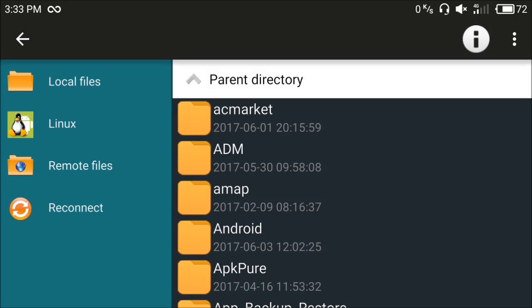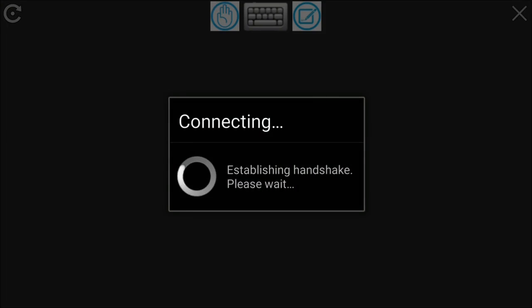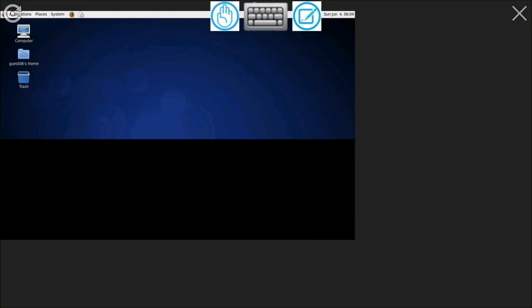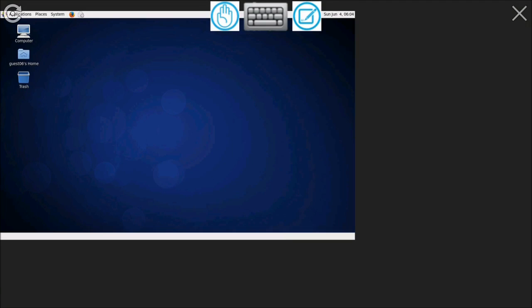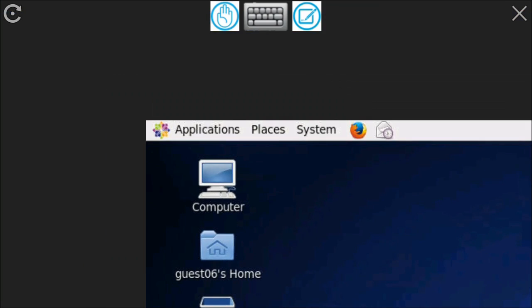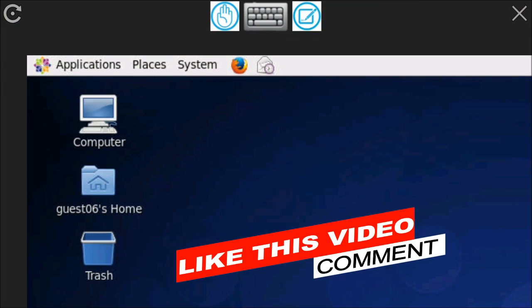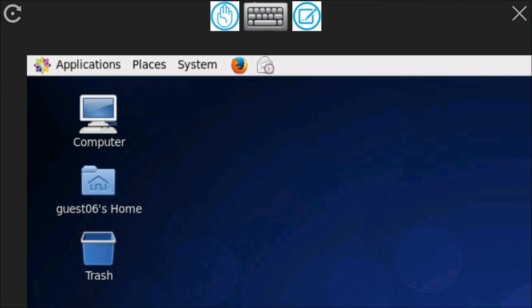So you can see a Linux option on the left side, so you need to click on this Linux option. Now you have to wait some time. The app is configuring everything, and as you can see the app is opened. Now you can zoom in or zoom out this app. So as you can see, there are some options like computer, guest home, and trash. And on the top, application, places, system, and the Mozilla Firefox logo. So you can open anything from here.